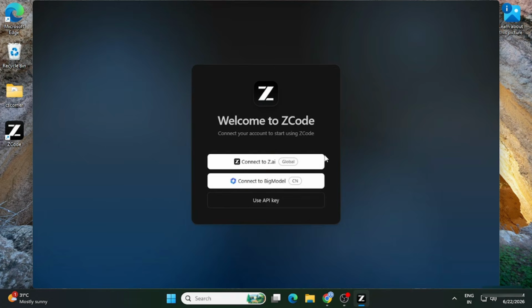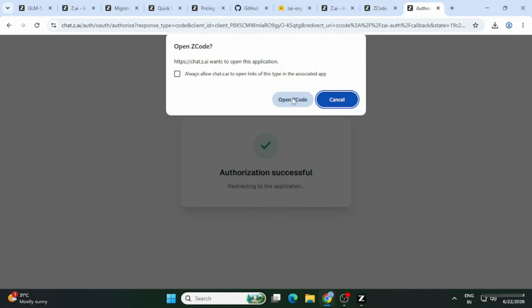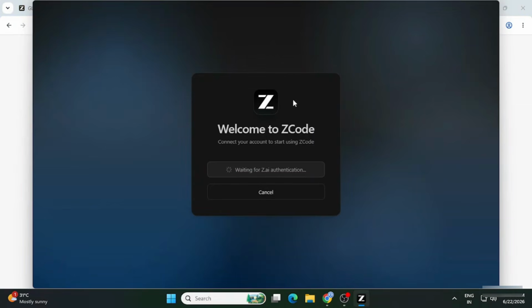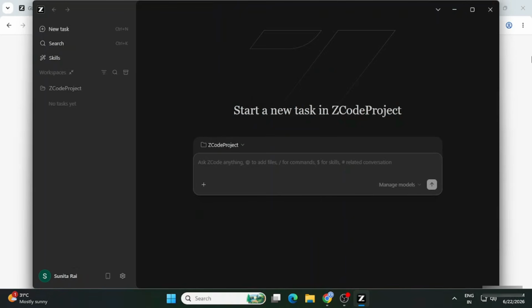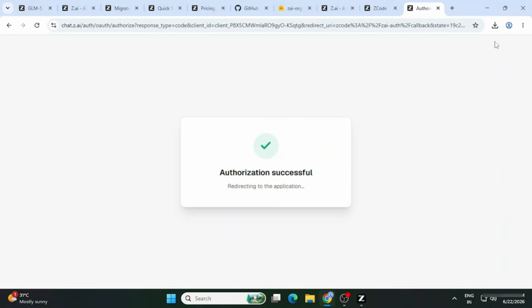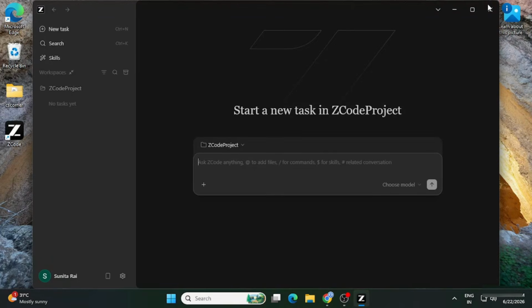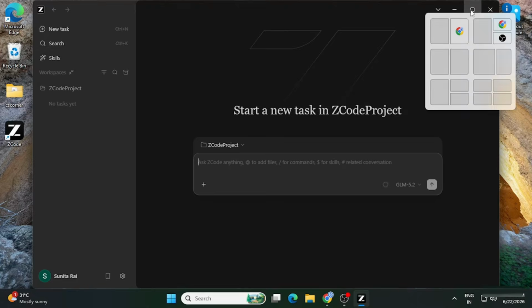So I'm simply clicking on this login through Google. I need to simply sign in with this Google account, and here you can see it's showing that authentication is successful and open Z code. Okay, so here my Z code authentication is successful, and now I can use this Z code for creating my code.